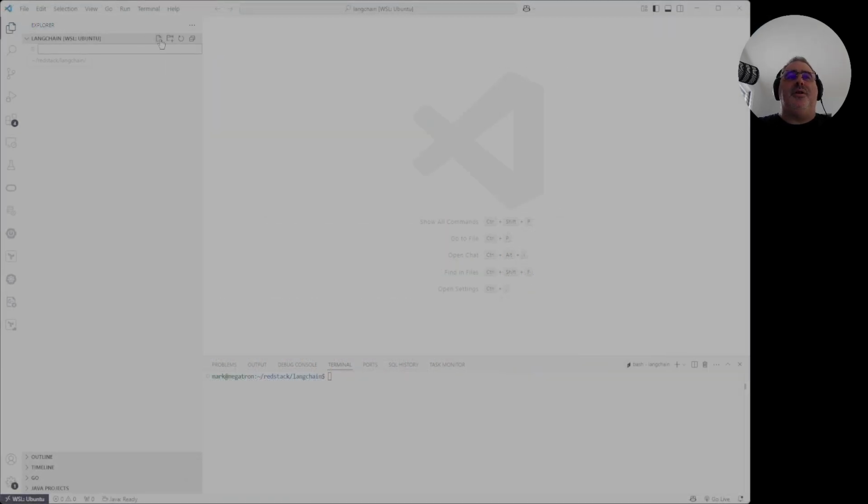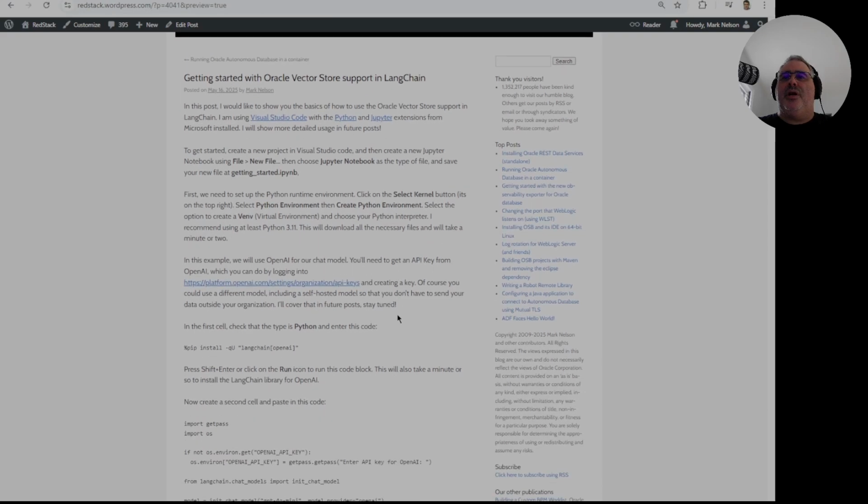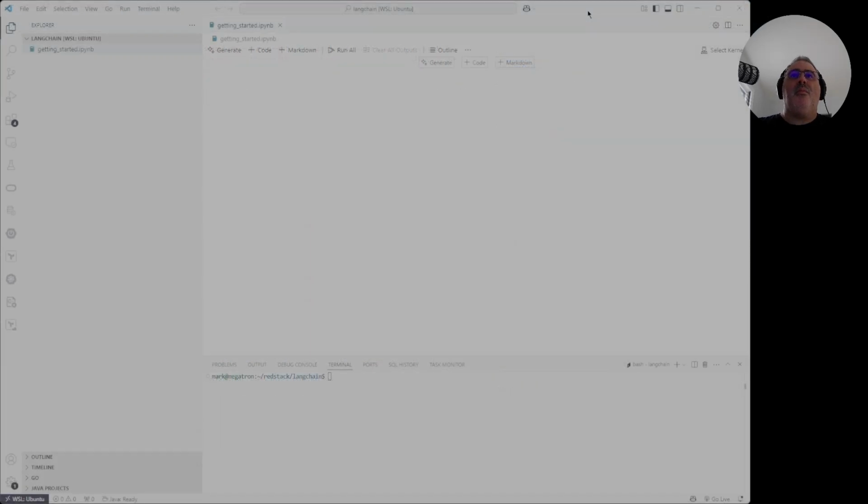So I'm going to say getting started, interactive Python notebook. And I am going to create a cell and install some prerequisites. So I'm going to create a code cell and paste in this pip install command here.